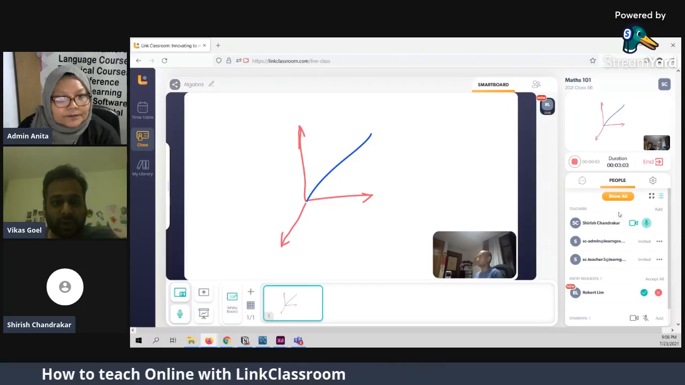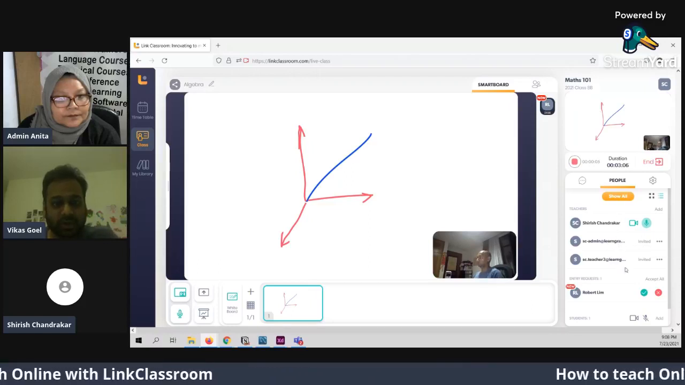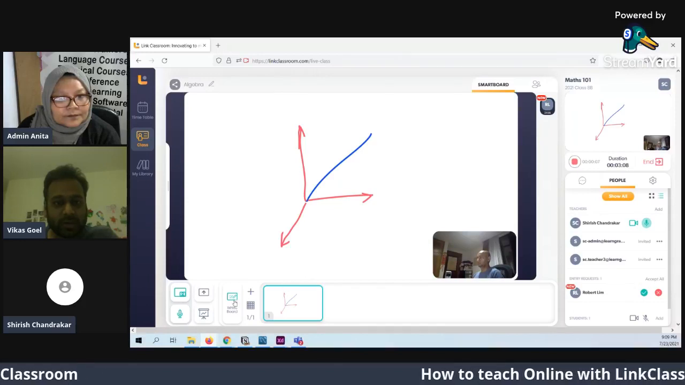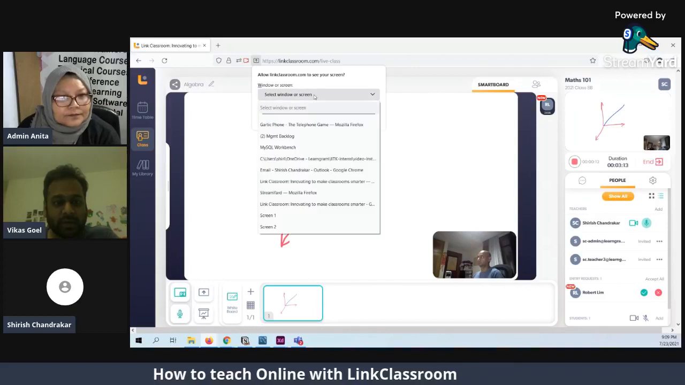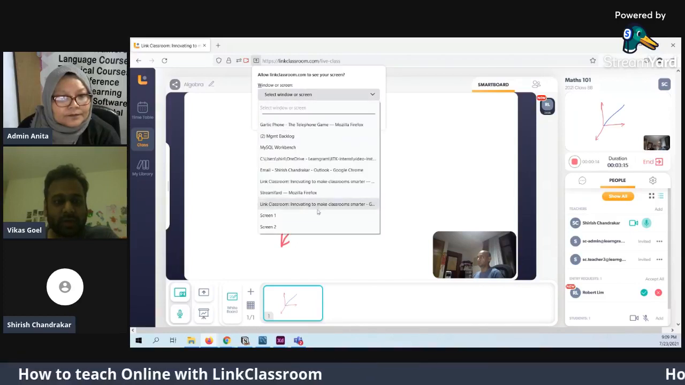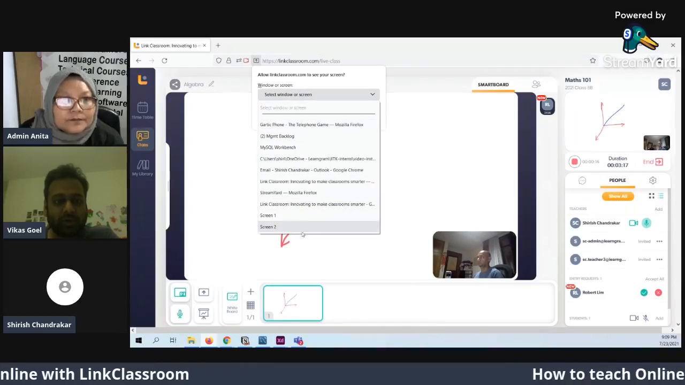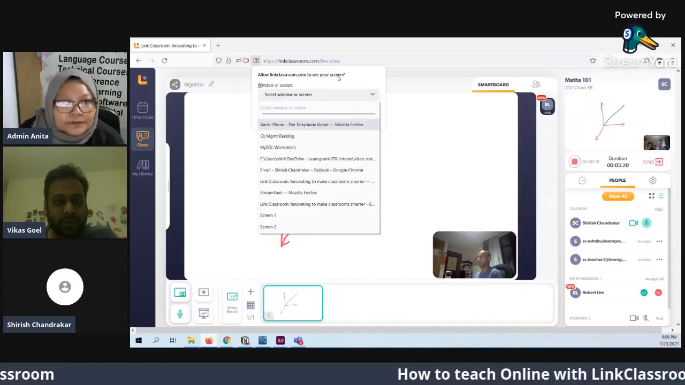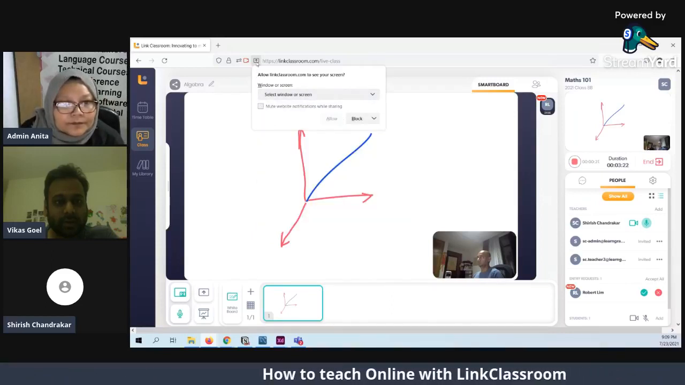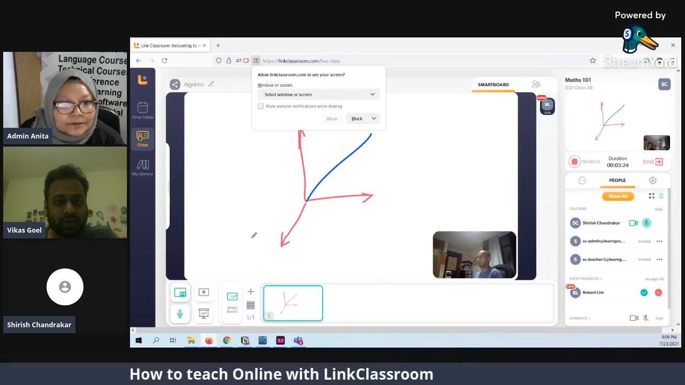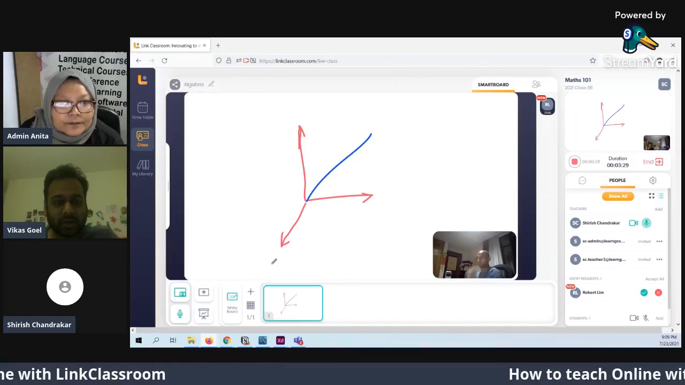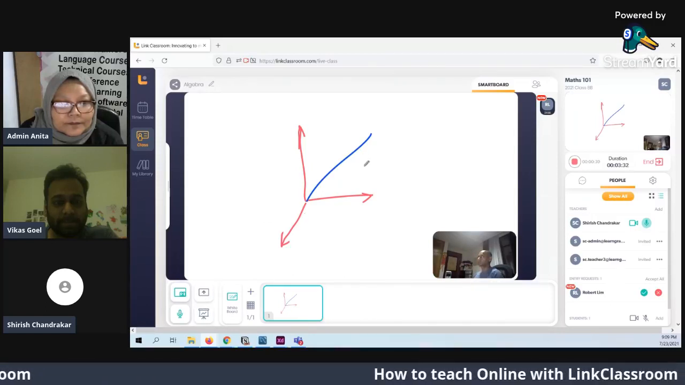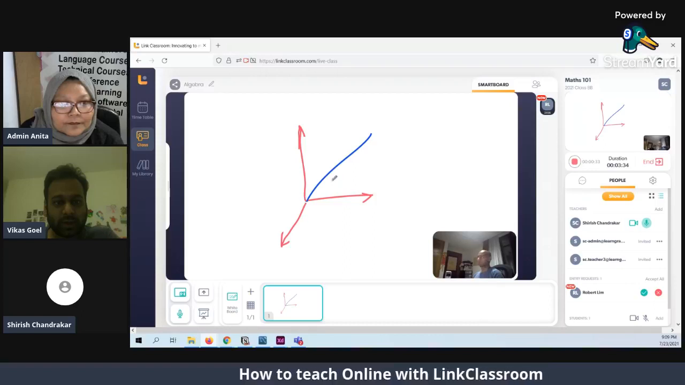This smart board has a screen share button also. Shirish, can you show the screen share button, which is usually available in any other tool? So that button exists, but the idea of whiteboard and media share is to give the teacher more control before they present it. Yeah. This is the screen share button. If you want to show it, you can show any screen. Okay, so this is what he's presenting in the smart board.